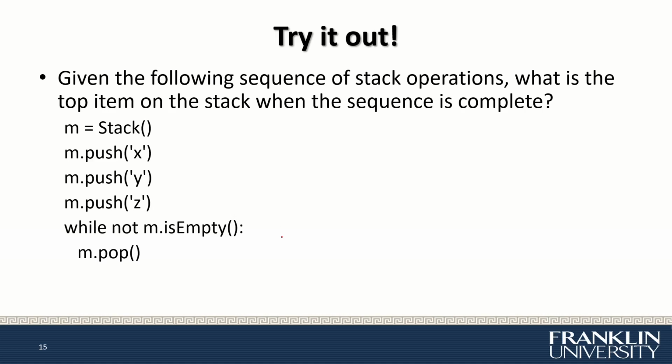Given the following sequence of stack operations, what is the top item on the stack when the sequence is complete? Again, I push X, I push Y, I push Z, and then I have a loop there: while not m.isEmpty, m.pop. So what happened after the loop finished? What's in the stack? Think about it, and we will talk about this during class.